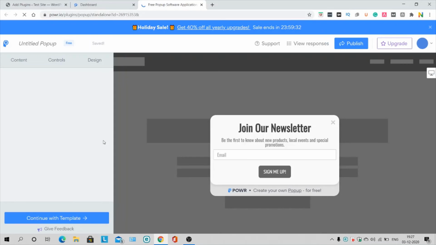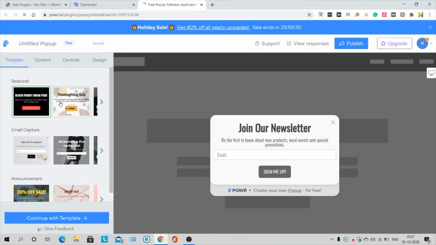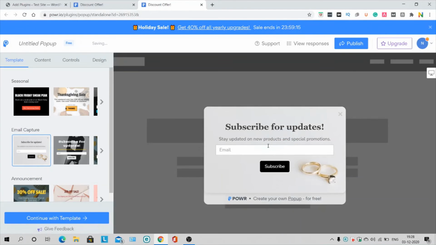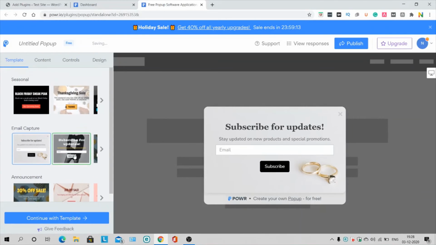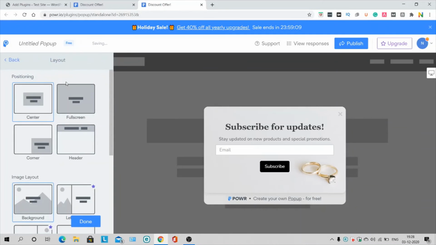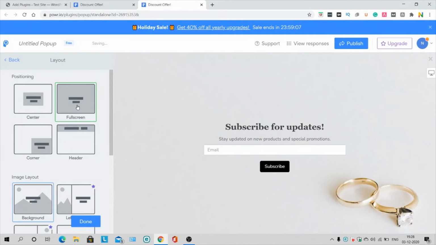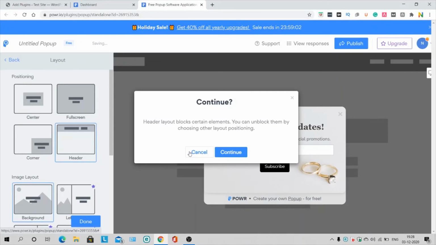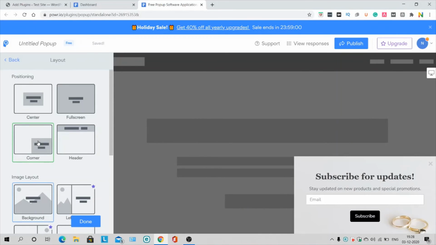Now their pop-up interface shall load. Now there are many templates for you and I'll choose one for this demo. So we have chosen a very basic one. Now click on continue with template. Here you can select your pop-up's layout. You can make it a full screen pop-up, a center pop-up, a header pop-up or a corner pop-up.